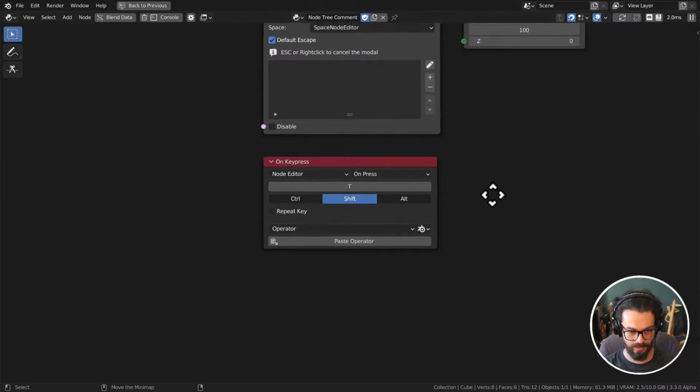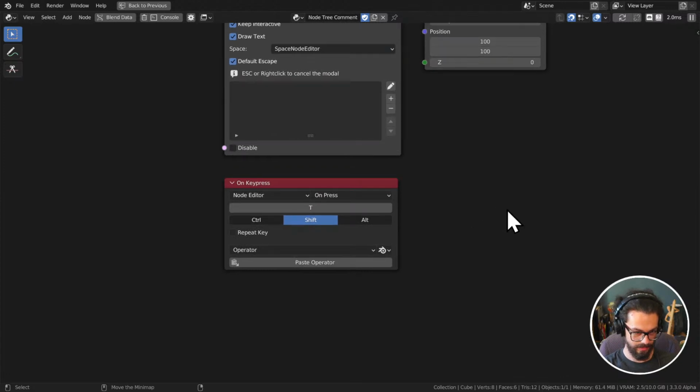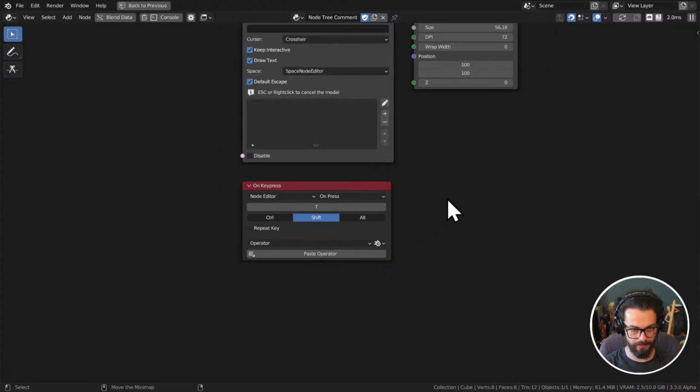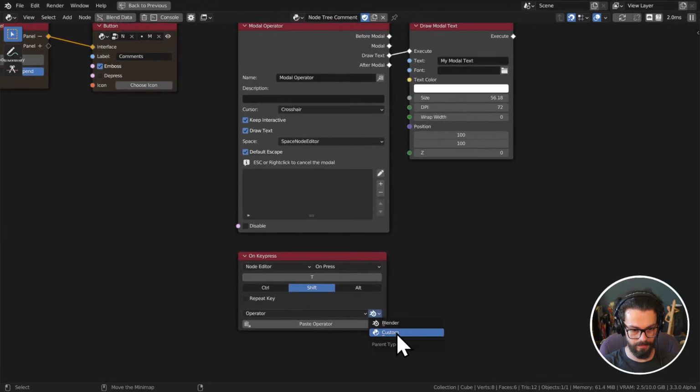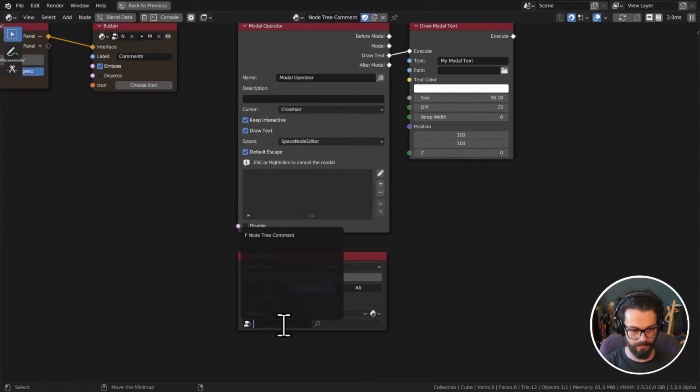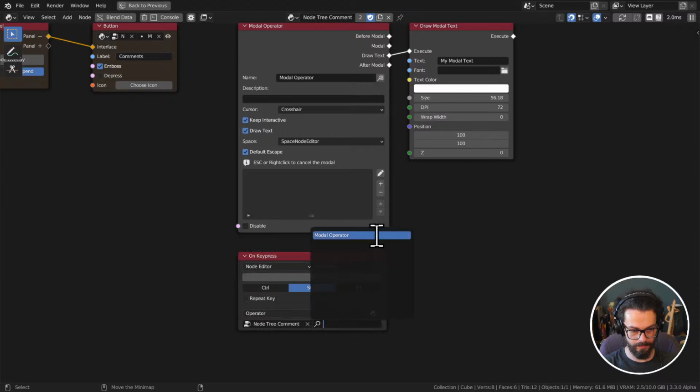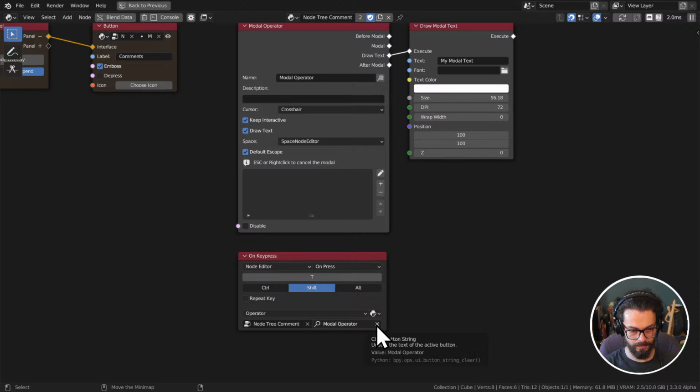Yeah, sure. And then at the bottom we can choose what we want to run. We want to run an operator, a custom operator, so we change this Blender icon here to custom again, and then choose an operator. You could choose the modal operator here. Now if you press Shift T, nice, it will actually run that modal.